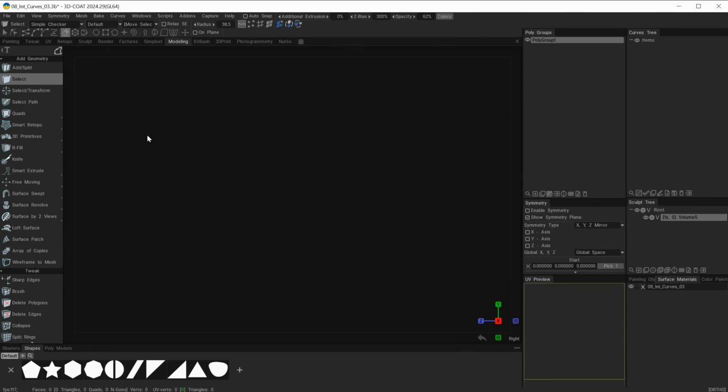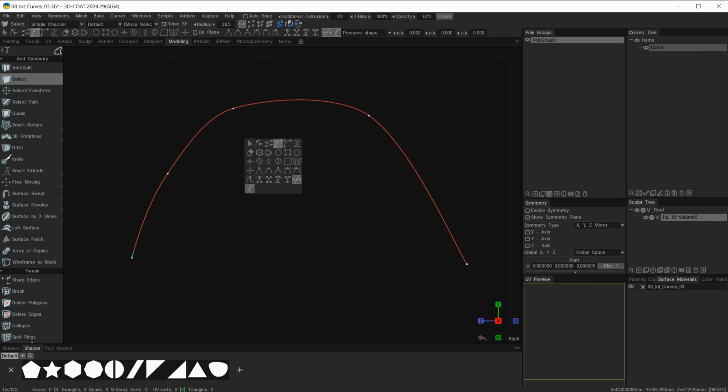Okay, so let's look at the other tools in our Q menu. We'll start with a spline and we'll create a curve like so, escape to commit. And on the Q menu here, we can see that we've got this range of tools that we'll be looking at in this video.